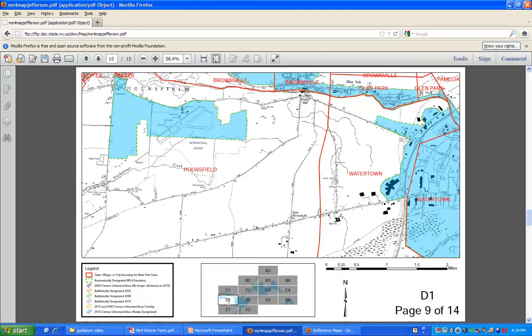So now let's look at the map itself and see what's on it. We see that the red line here is still the municipal boundary, and we still see the blue shaded area representing our urbanized area. But now we have a little bit more detail as far as roads and some water bodies. Okay, we have the appropriate DEC map book open to the appropriate page. What is our next step?